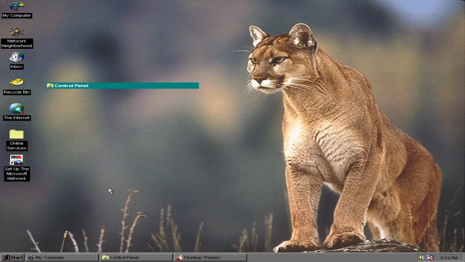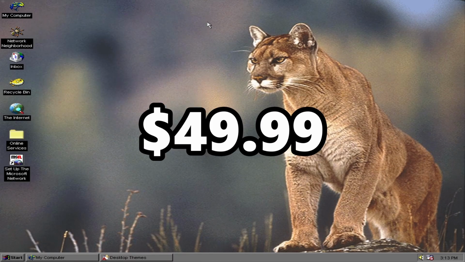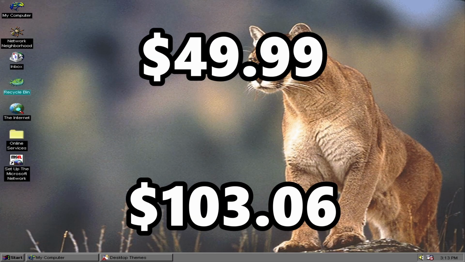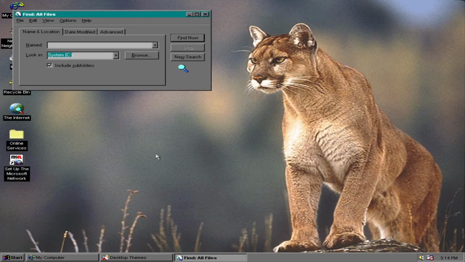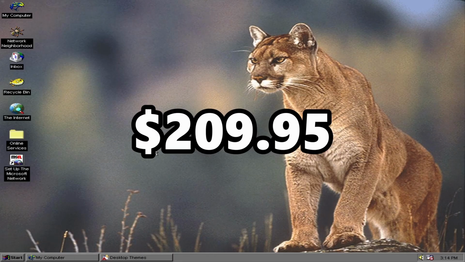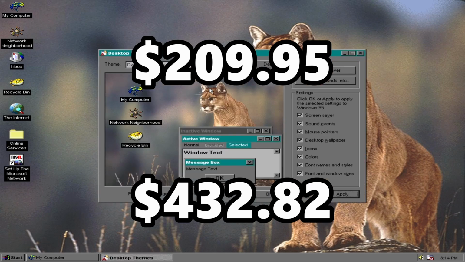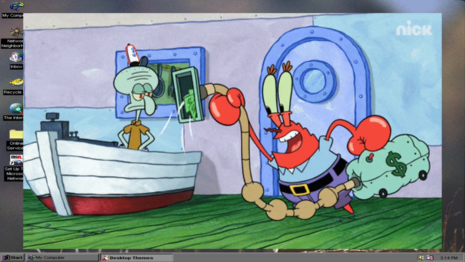And it came at a pretty big price too, at $49.99, which would be $103.03 in today's money. And to put that into perspective, a retail copy of Windows 95 back then would cost $209.95. And in today's money, that would equate to $432.82. So yeah, Microsoft was pretty greedy even back then.